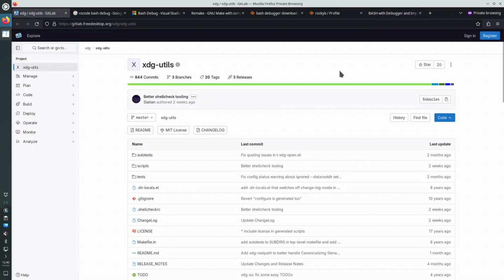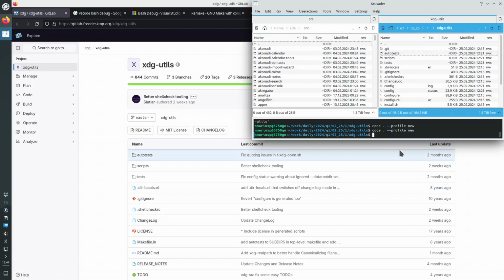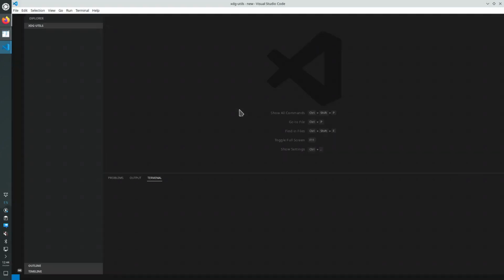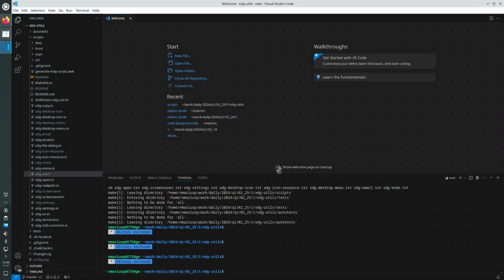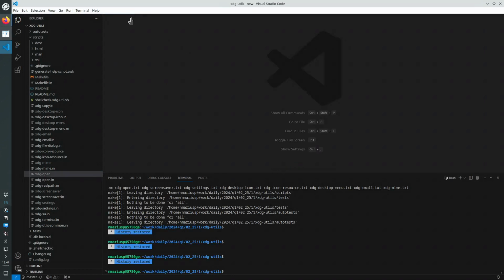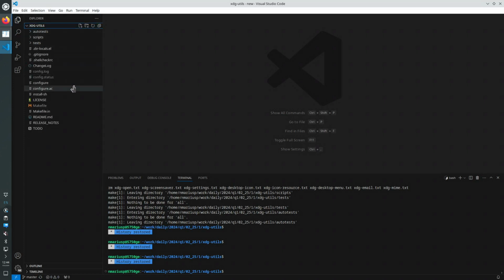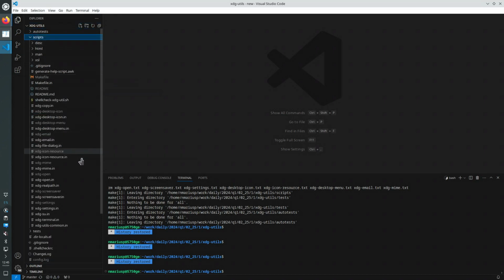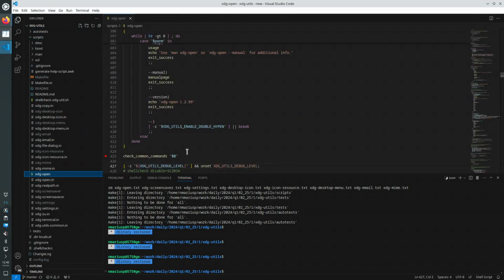Okay, I have this Git repository. So this is the directory where I have git cloned the Git repository xdg-utils. Let's open a fresh Visual Studio Code editor in here. Let's look a bit. Collapse all of the source code. And we're looking for the executable xdg-open, which is in the scripts directory. This one. I have put some breakpoints.